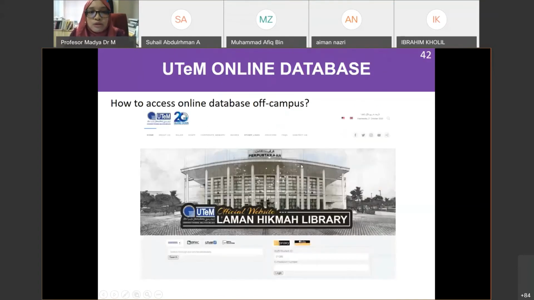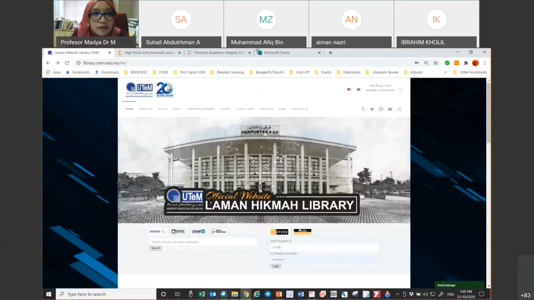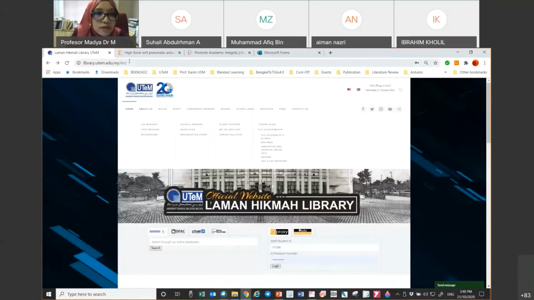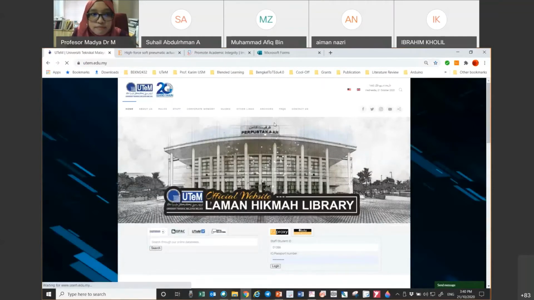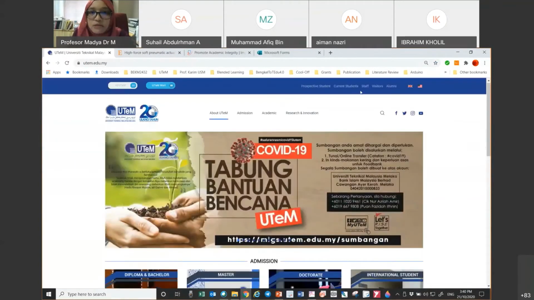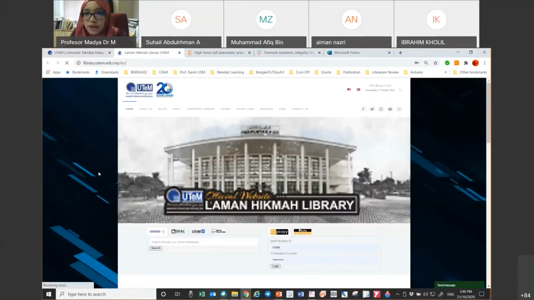So how do you actually access the UTM database? First of all, you go to the UTM library. I will show you an example. Can you see my screen? This is the UTM website. Where is the library? It is under Current Students, and then you can go to the library, Laman Hikmah. Then you are in the library portal.